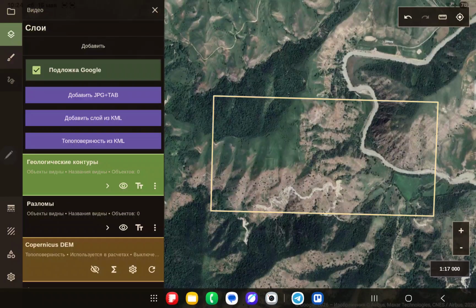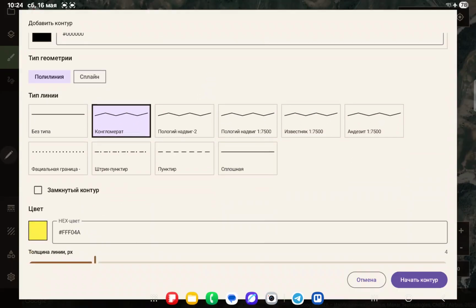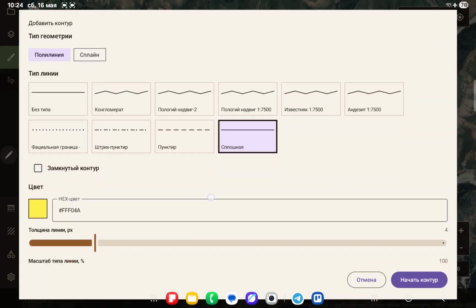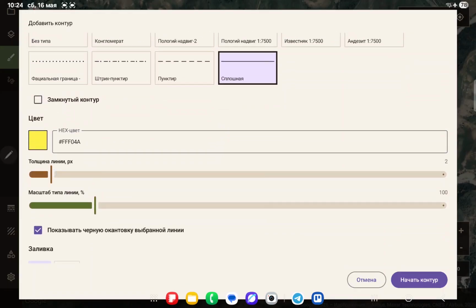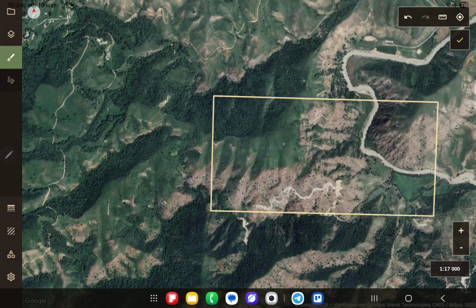Now let us move on to the process of creating a new path. In the pen tool menu, add a path and then select the line type, its color, its thickness, and its final design. And let's try to draw something out, shall we?